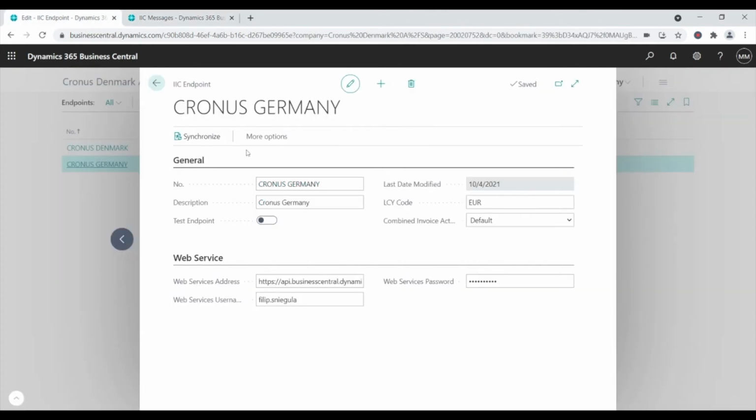Then, when I switch back to Kronos Denmark, a few words about the currency code. On the endpoint card, we can specify the local currency code, which is used for mapping. So when we send a document to Kronos Germany, that value can be mapped to the local euro instead of DKK.